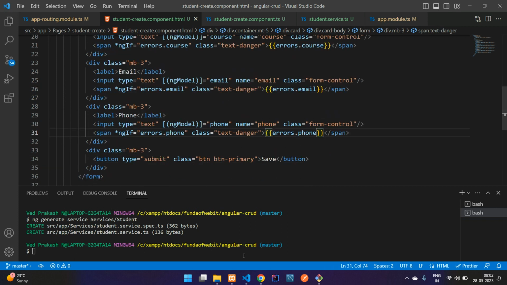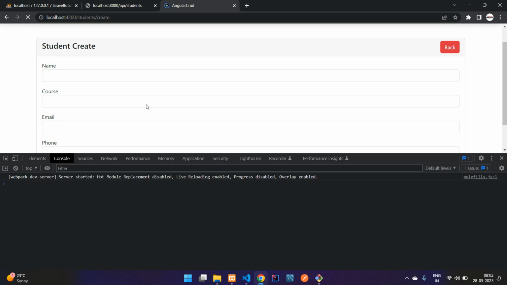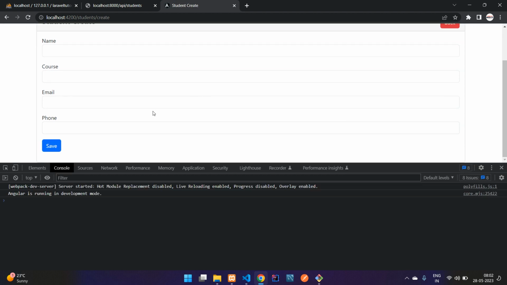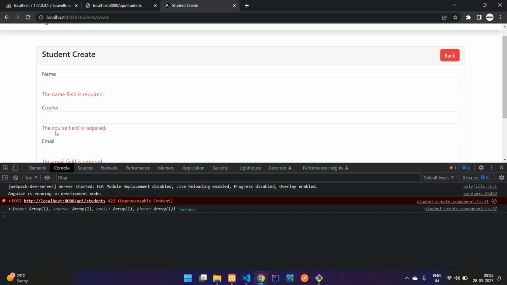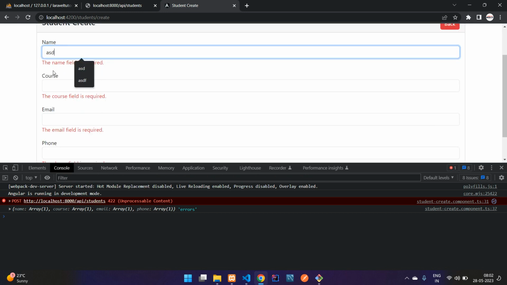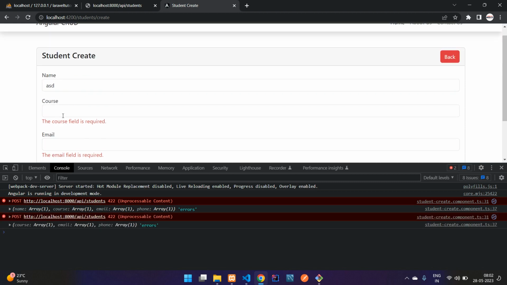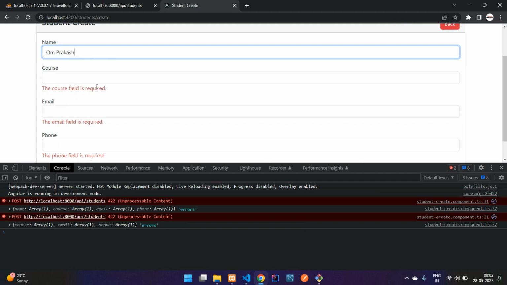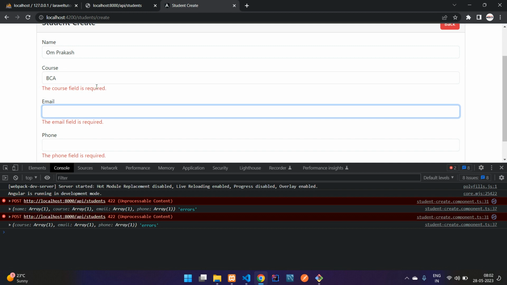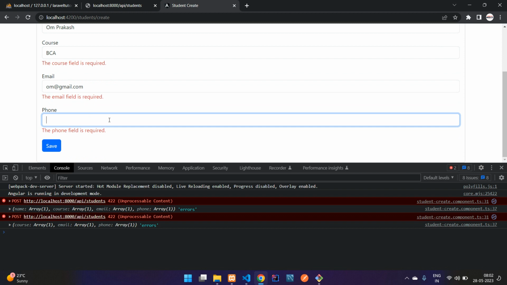Save it, guys. Now let's get back and refresh once and click on the save button. So if I click here, you find that the name field is required, the course is required. Perfect. And now if you type anything, click here save, so it removes the error also. Okay, now guys, let us submit with the correct data. Let's enter Om Prakash, BCA, om@gmail.com. Here a 10-digit phone number. Okay, 1 2 3 4 5 6 7 8 9 10. And now let's click on save.